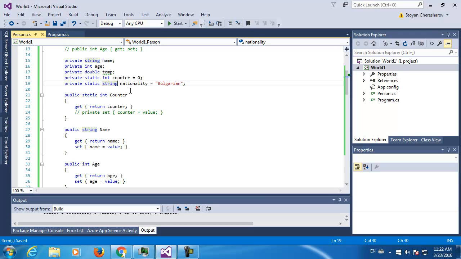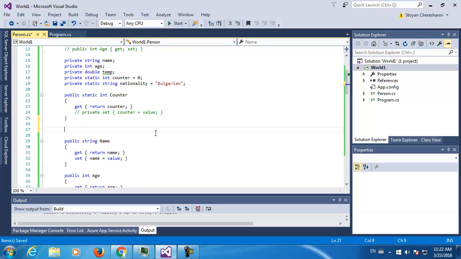Bulgarian, and I'm going to create, just for fun, a public property as well, which will allow me to set and get the value of the nationality. Public, that's a good example. Of course, if somebody tries to set, for example, a nationality which doesn't exist, I will refuse it in my setters and getters. Right now I'm not going to do that, but I can implement filters and validators in the set.